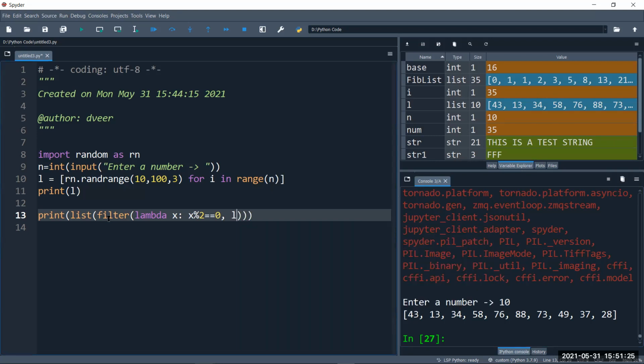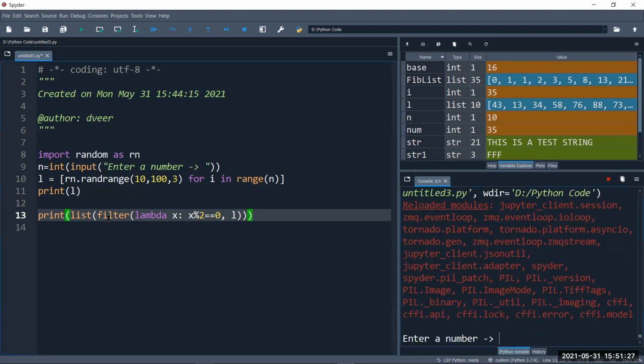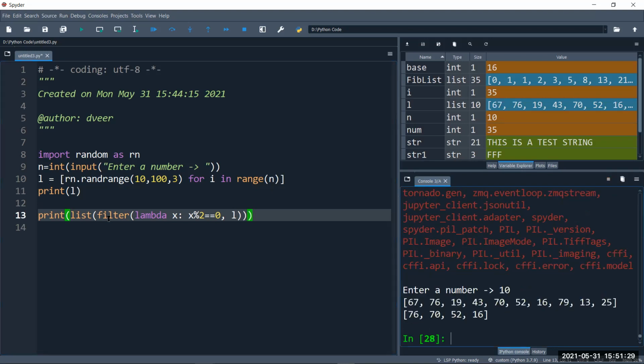Okay, let me run it once, then I'll explain it to you. 10 numbers. So we have a list generated randomly here. Out of this list, this filter function will filter out all the values which do not satisfy this condition, which means it will filter out the values and give us the elements which are given. Okay, let me repeat.